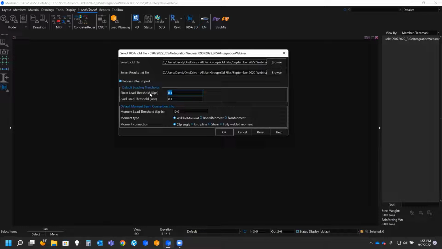I'm going to lower the shear load threshold down a little bit, to 0.001. The reason for that is you end up with some kind of odd results sometimes when we get a zero shear load that's imported. My axial load, I'll leave at 0.1.